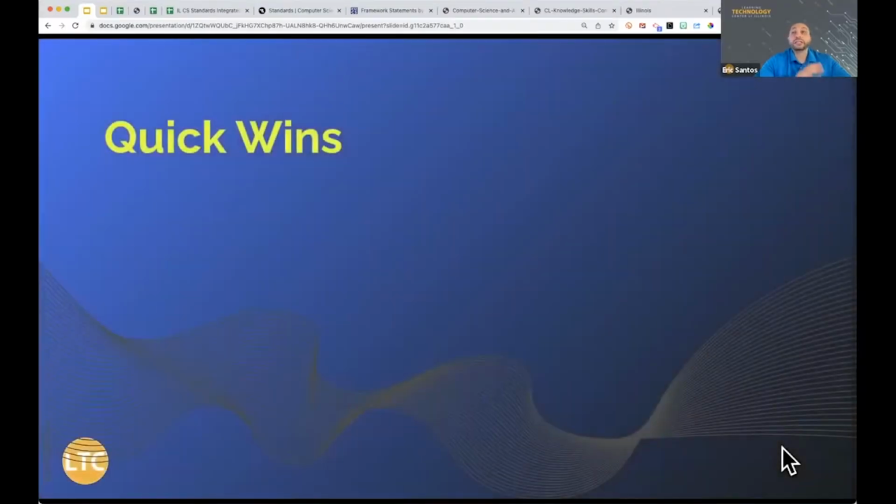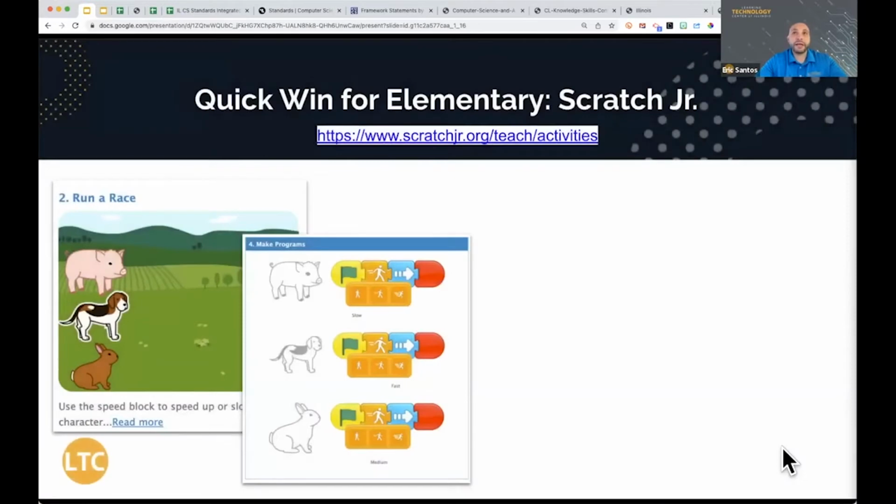So let's dive into some quick wins, right? Because some folks out there are going to say, listen, I want to jump into this, but I don't have a ton of time to plan something huge. Where can I go to just get right in and start making computer science happening?